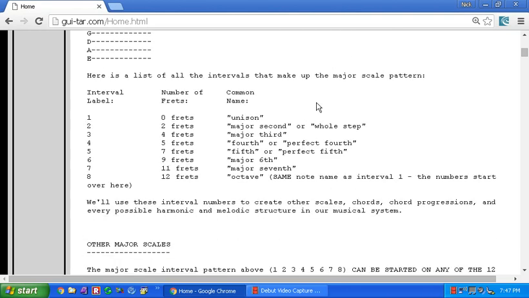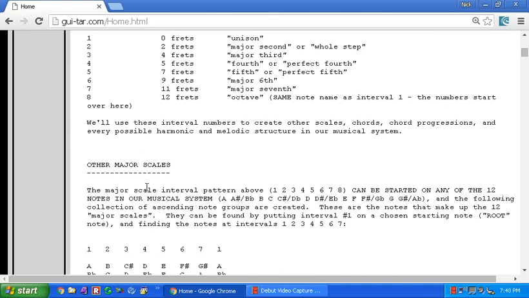We give names to these numbers. If you start on the starting note and you go 0 frets, that's called a unison. That's the same note. 2 frets, that's called a major second or a whole step. You go 4 frets, that's called a major third, and so on. So you see these labels here. We're just going to use the numbers 1, 2, 3, 4, 5, 6, 7, and 8 is called the octave.